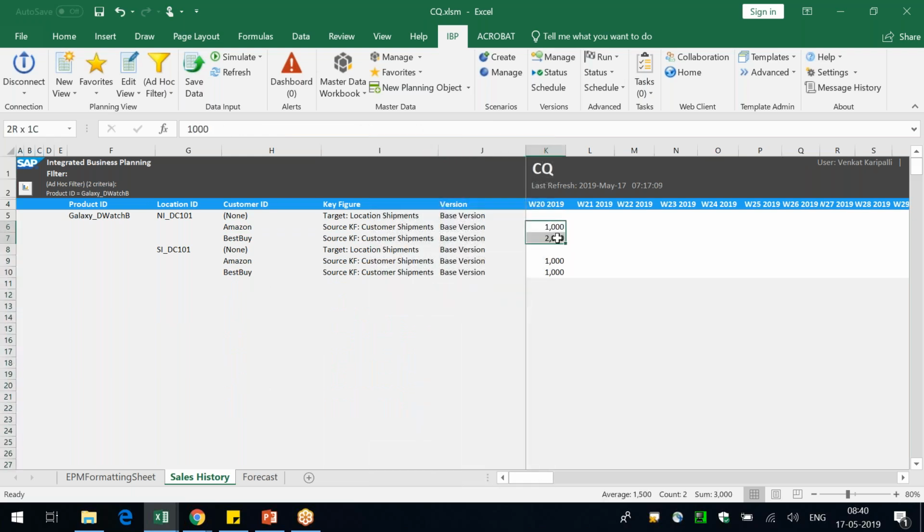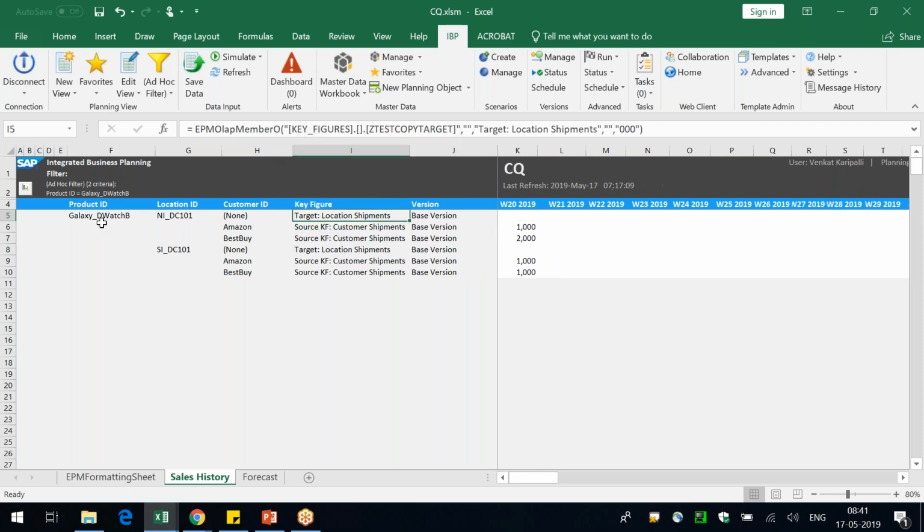See, 1000 and 2000. D-Watch B, NI DC101, Amazon, Best Buy. This DC is sending to both the customers. It has shipped 1000 and 2000, so a total of 3000 is there. So now if I run a copy operator, it copies these values and pastes them in the target key figure, which is actually only at product and location. Our customer ID is none because that was not planned there.